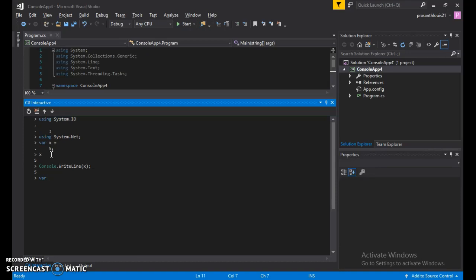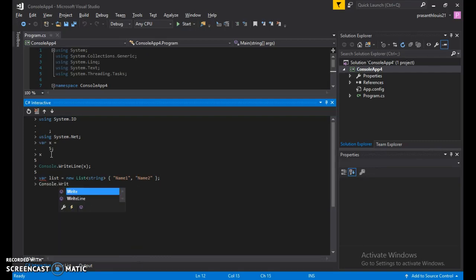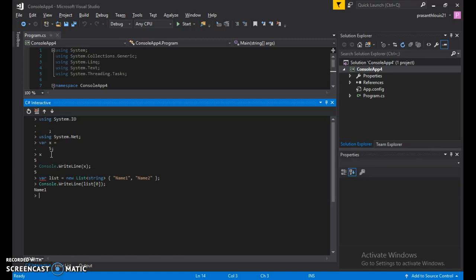If you want to check something out, let's see what else we can do. var list is equal to new List of string, and let's just call it name1, name2, semicolon. We're good. And let's try Console.WriteLine list of 0. And as you see, we have name1.